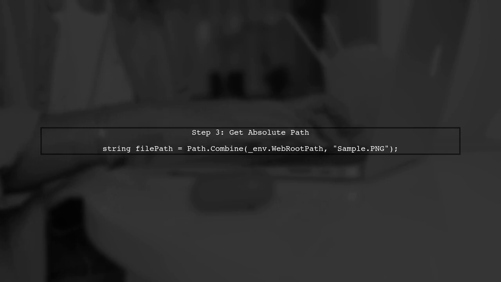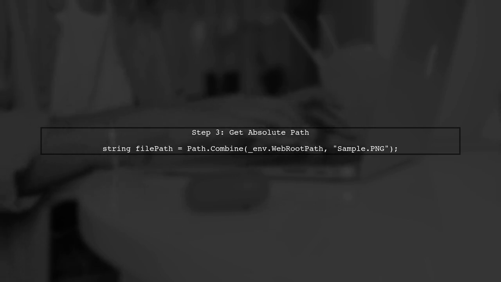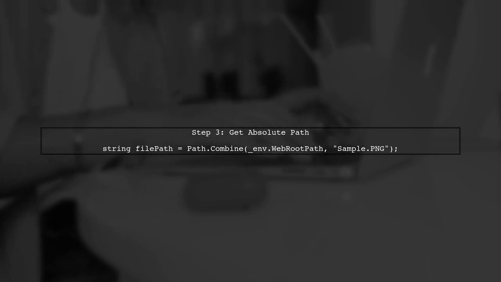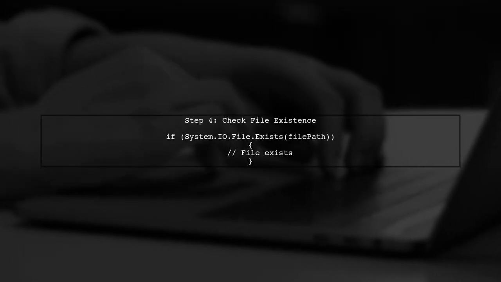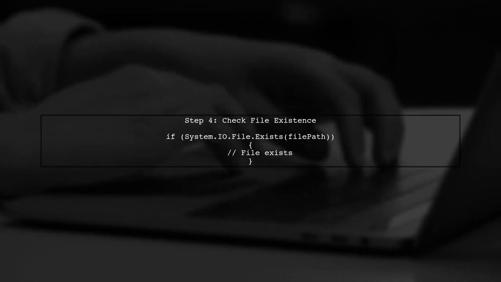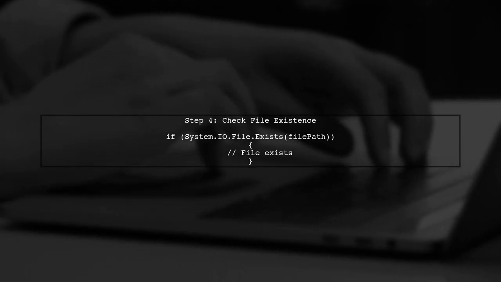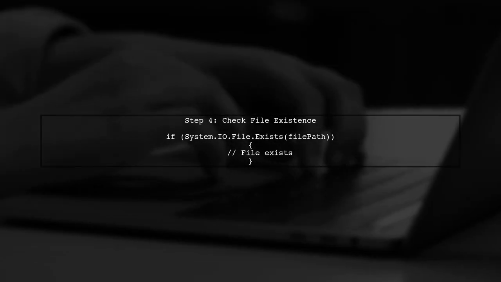Now, to get the absolute path of a file in the wwwroot folder, you can combine the web root path with the file name. Finally, ensure that the file exists at the specified path. You can use the File.Exists method to check this.